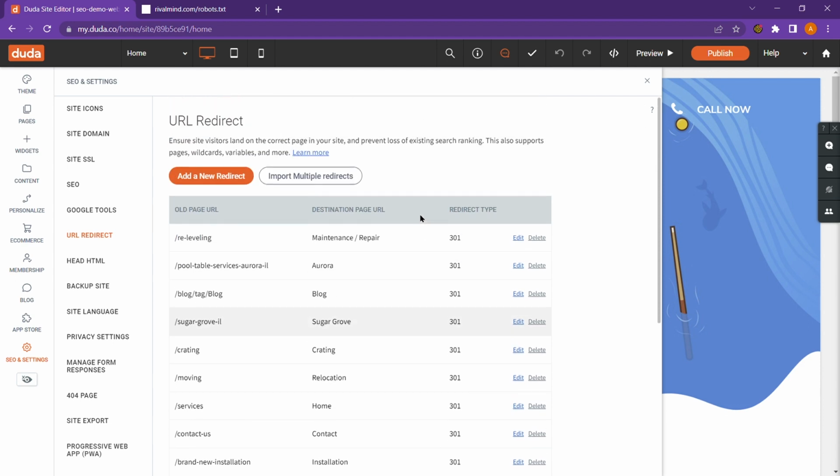You can do individual 301 redirects one by one, or you actually have the ability to import multiple redirects, which is awesome. You can do this by CSV. They also have wildcards and variables for redirects as well. So if you're doing large page counts or sweeping redirects, those could be accommodated for right within the system. And I love this. This is a critical piece of the puzzle for SEO.